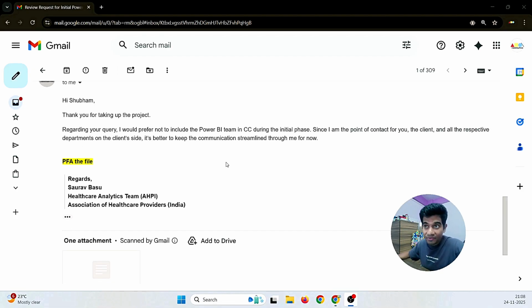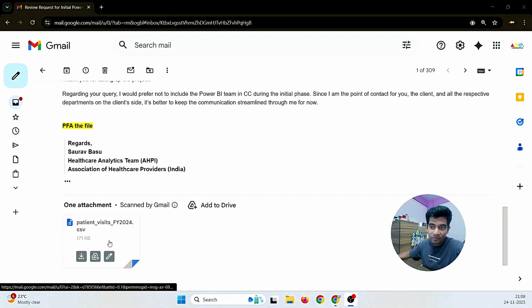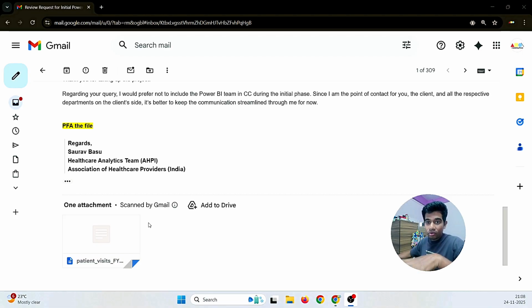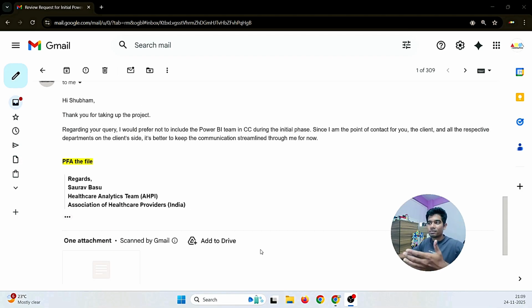So we have received a mail, you can check it right here. We have the file as well, what I can see right now, but still we will do a sanity check and see whether the file is okay to work with or is a corrupted file or something. Then we will write a mail. We will confirm that we have received the file and we will start working on the Power BI project. That's the thing. Let's first read what mail we have received from Saurav.